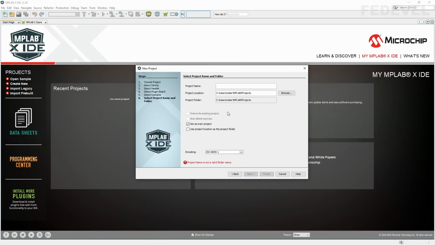and select the location of the project. I'm going to put it here, and I'm going to call it Tiny Simple. Set as main project. Use project location as the project folder. Okay, we can do that. And click on Finish.